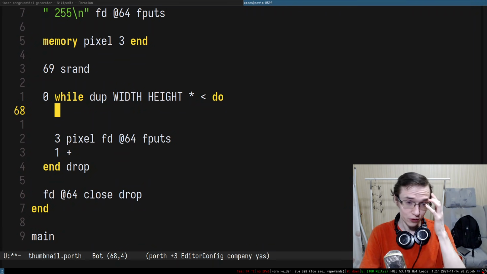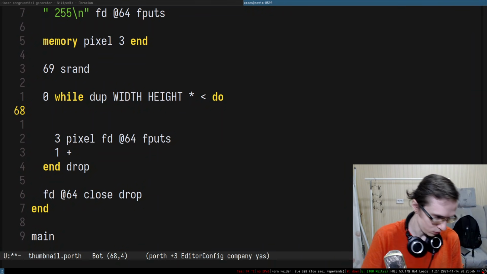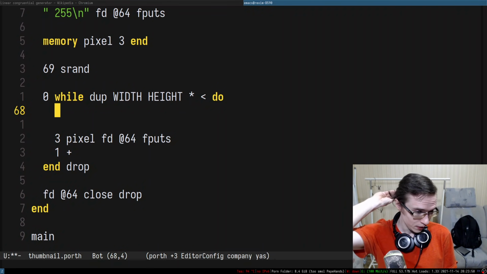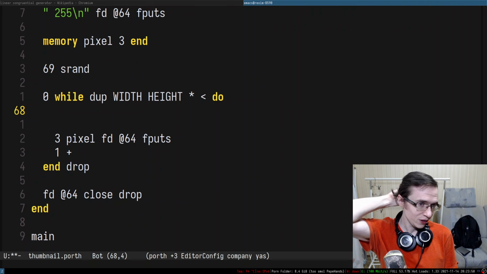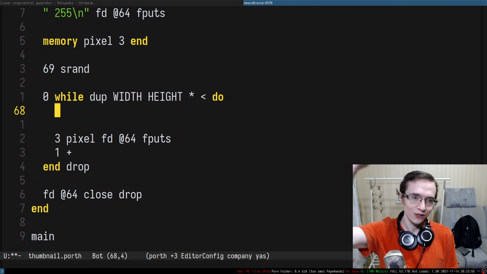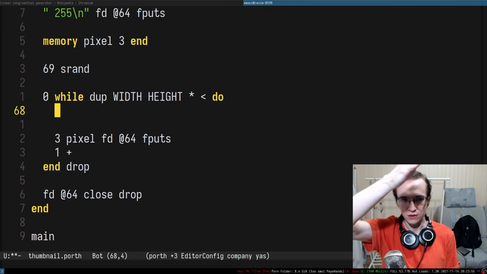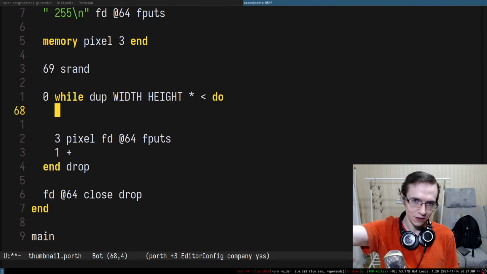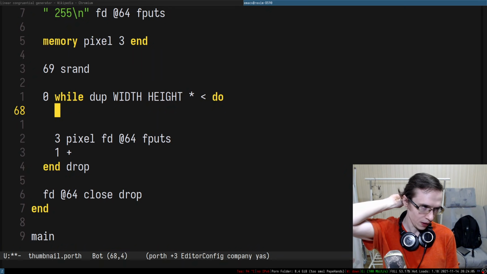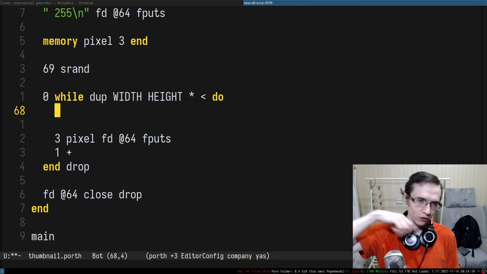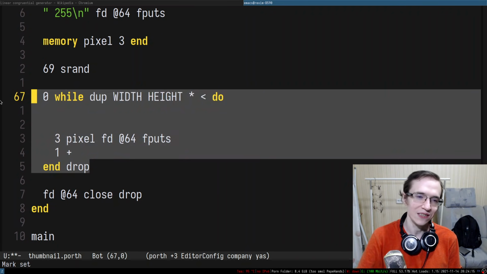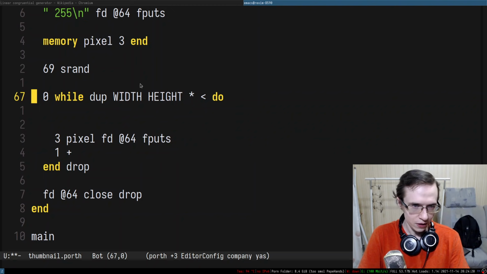So let me think. First of all, we need to figure out which cell we're currently in. So we're iterating each individual pixel of the canvas, but within that, the pixel may belong to one of the cells, and we need to figure that out. So here's the thing, we need to maintain both current row and current column, right? So that means we can't use a single loop anymore. We have to make a nested loop. Let's go ahead and do that.